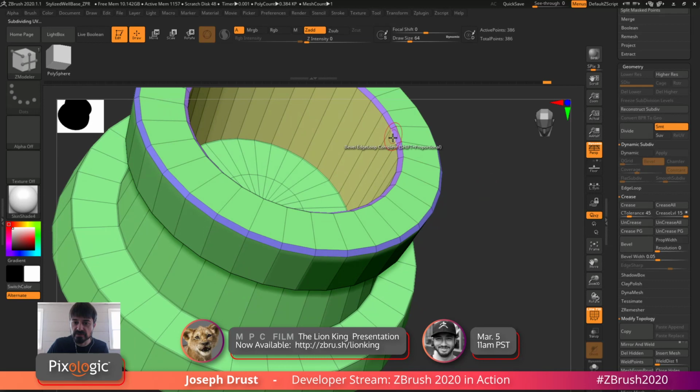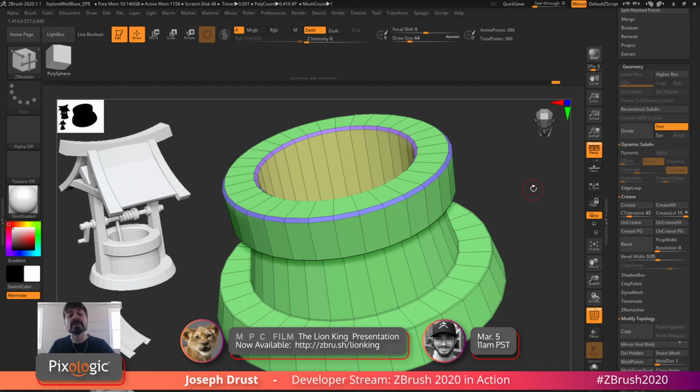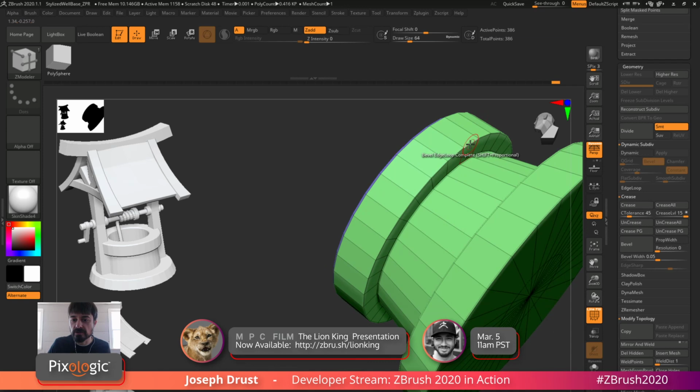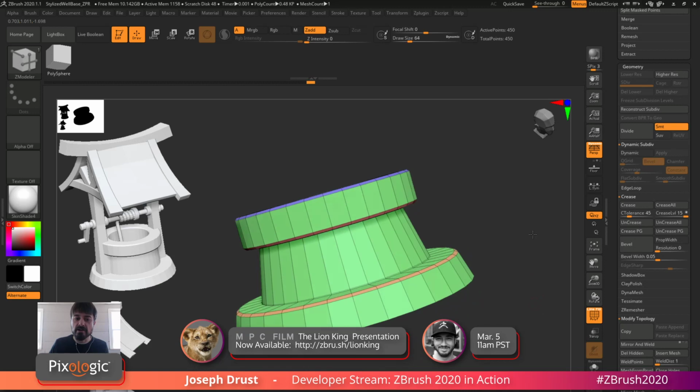And anything with the Q-mesh action, if you do it once and you click anywhere again, it's going to repeat that. So you can see this edge here is the same as that. And then if I come over here and click, it's going to repeat it again. And then I can come through and say repeat it on that one. And so now I have those beveled.